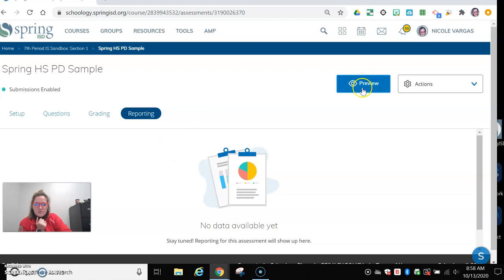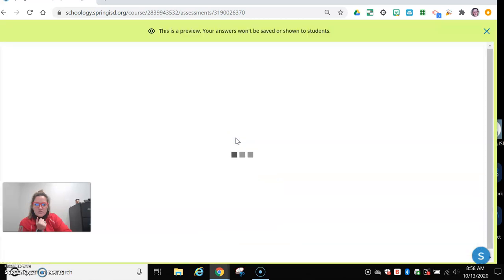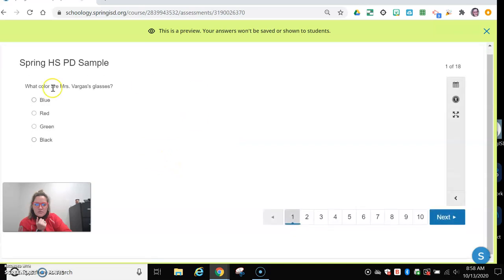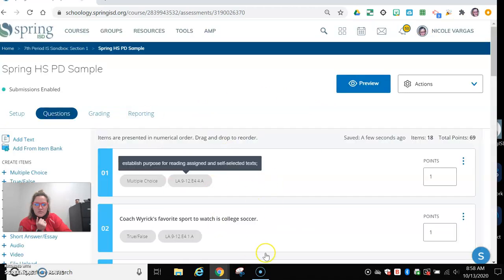Lastly, if you hit this preview, you'll be able to see what your students will see to make sure that you have the questions set up the way that you intended them to be. And if it doesn't look right, then make sure you go back and click on the questions tab and feel free to edit as needed.